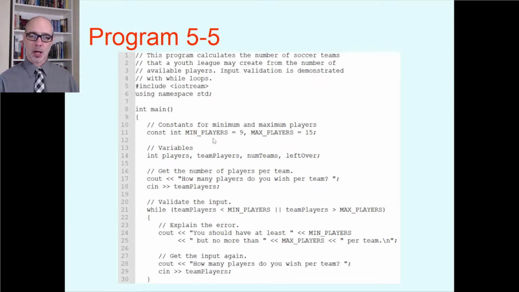So it sets up these constants for the minimum players on a team, which is 9, the maximum number of players, which is 15 for this example. You have some variables for the total number of players in the league, right? The number of players per team, the number of teams, and then also the number of players left over that don't fit cleanly into a particular team because of the division.